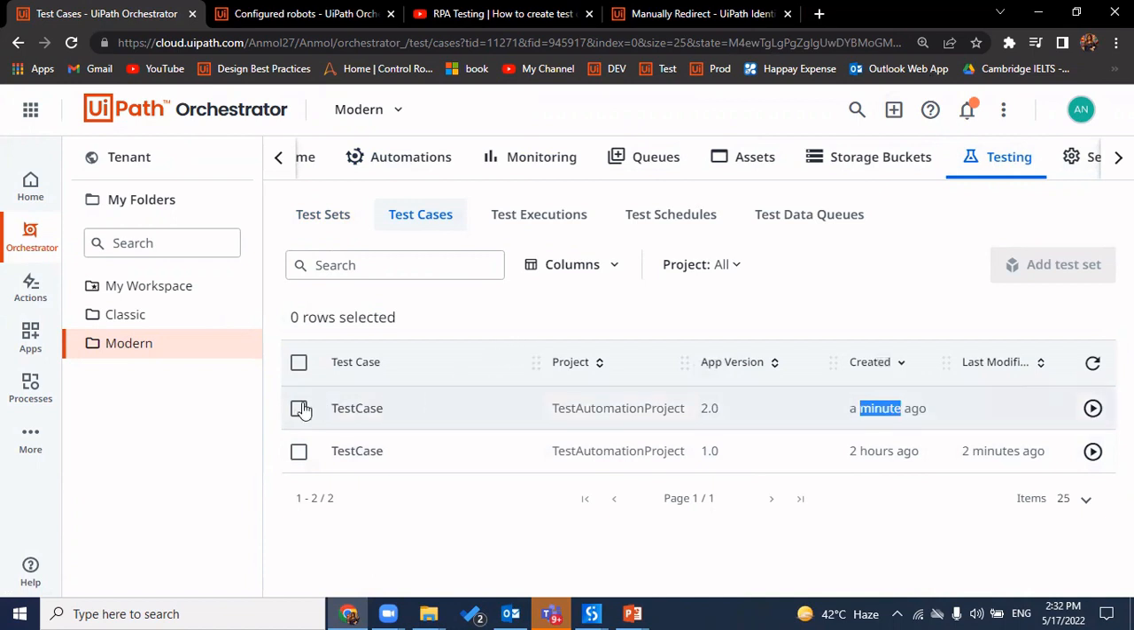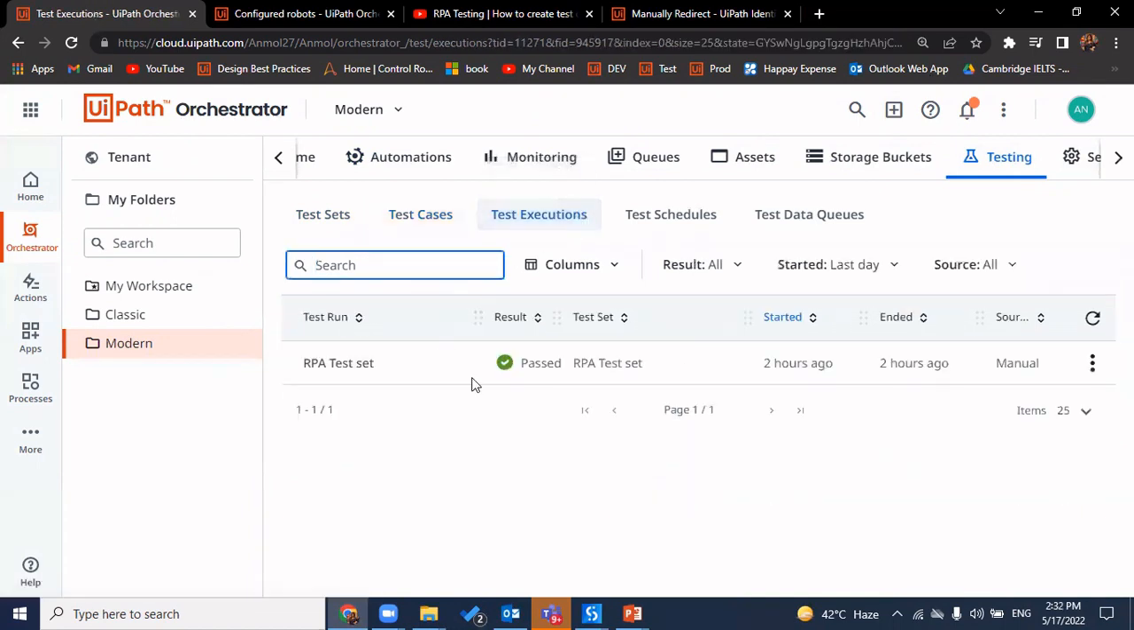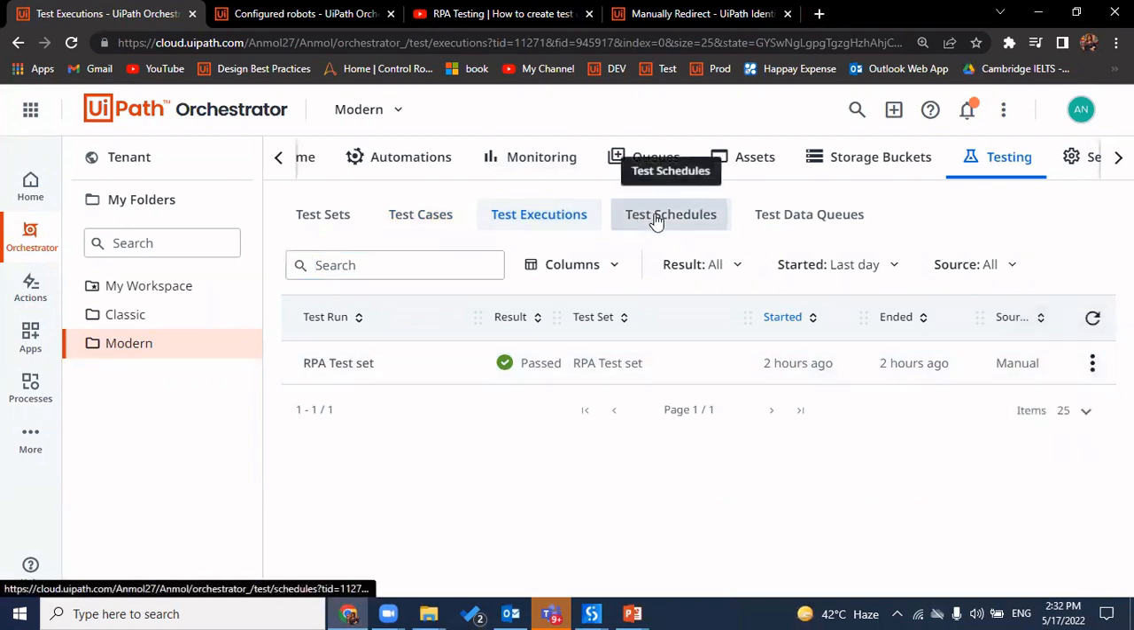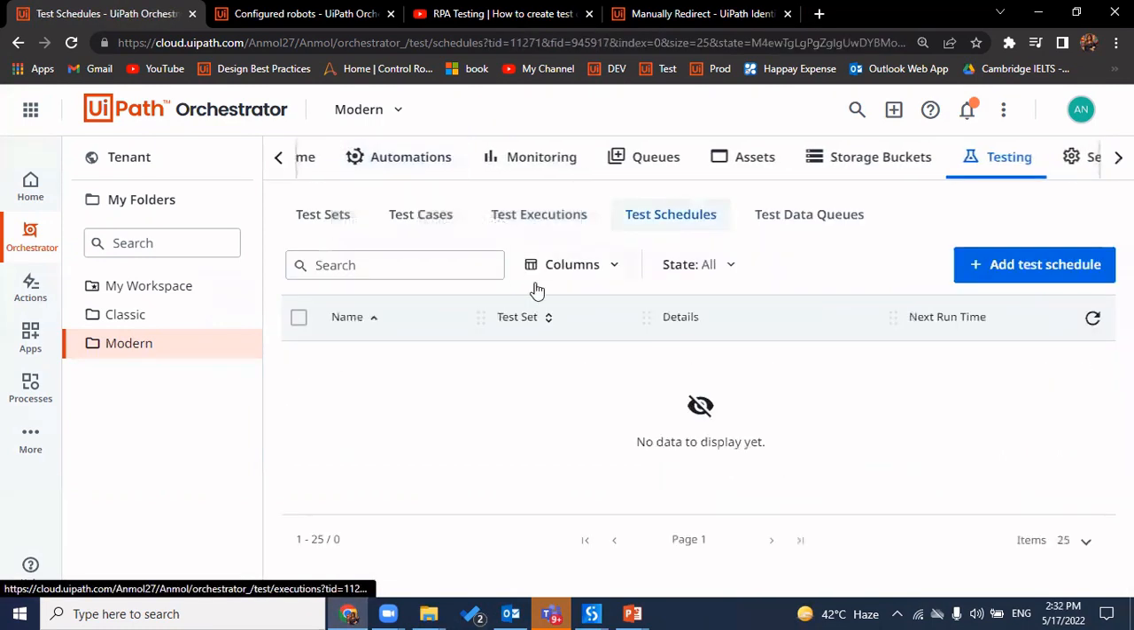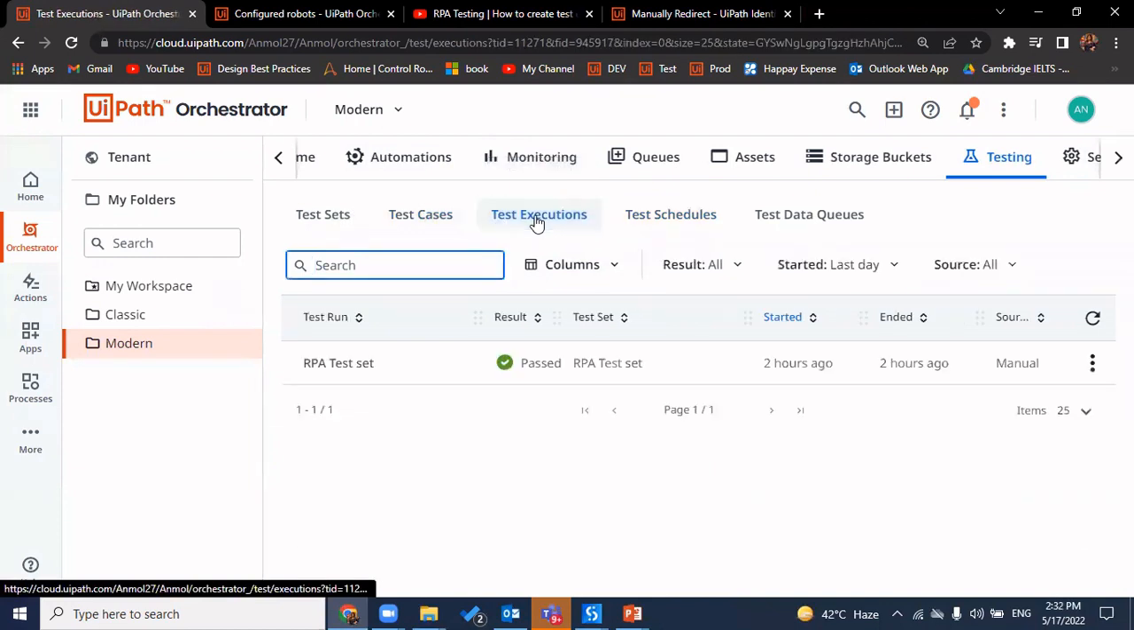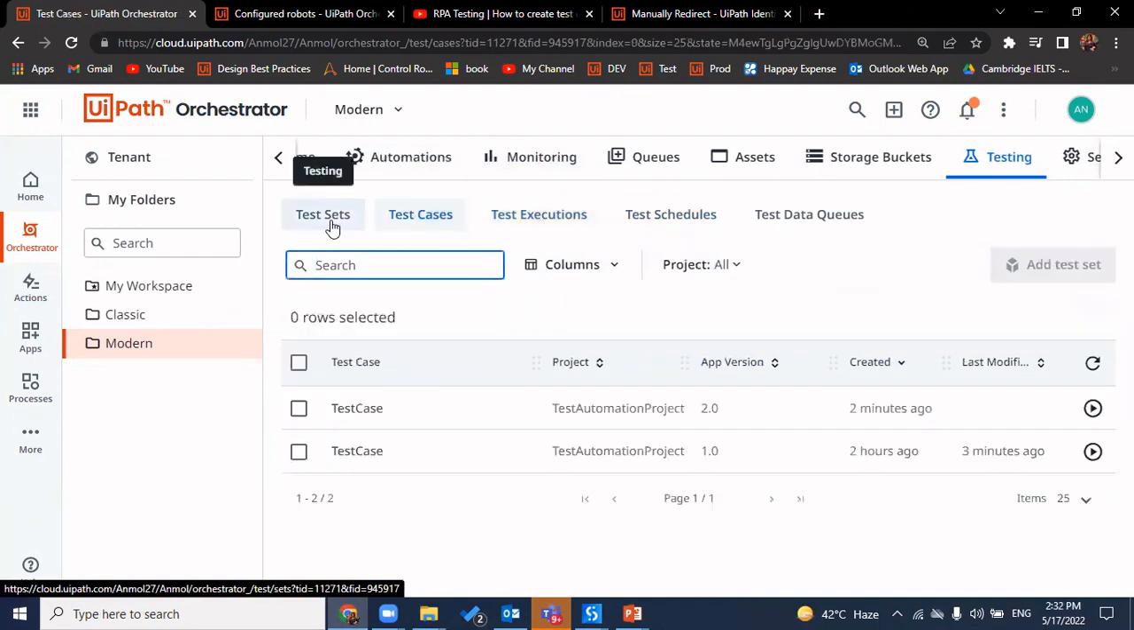And then we also have test execution. So this was a manual run given by me. We can also schedule when we want that particular thing to run. So we have test schedules also that we can create. And this is an automated run that you schedule, and at that particular time it will run.